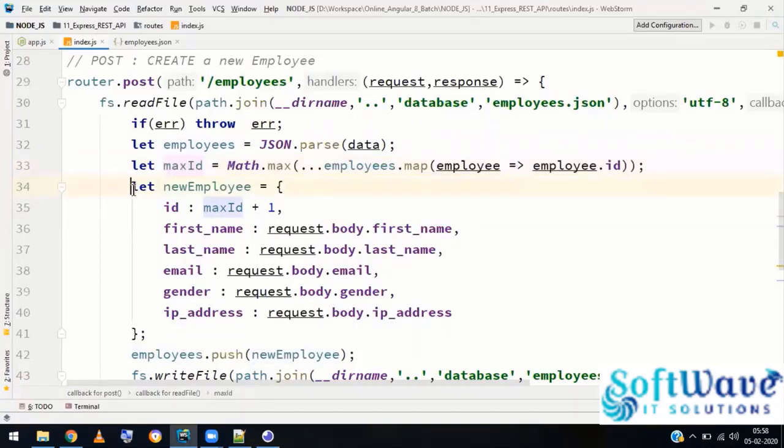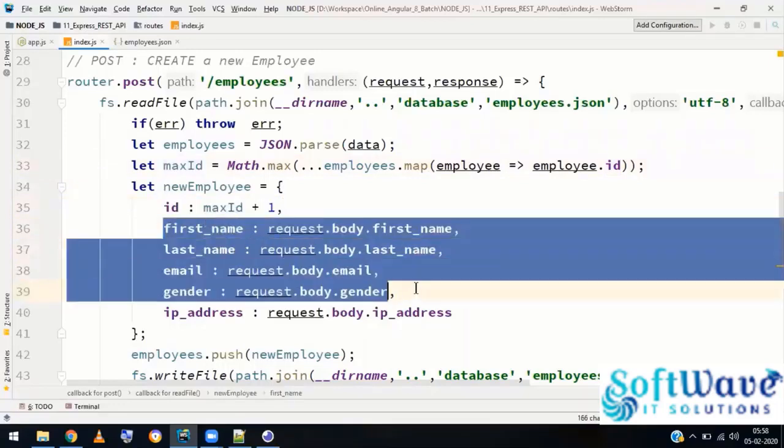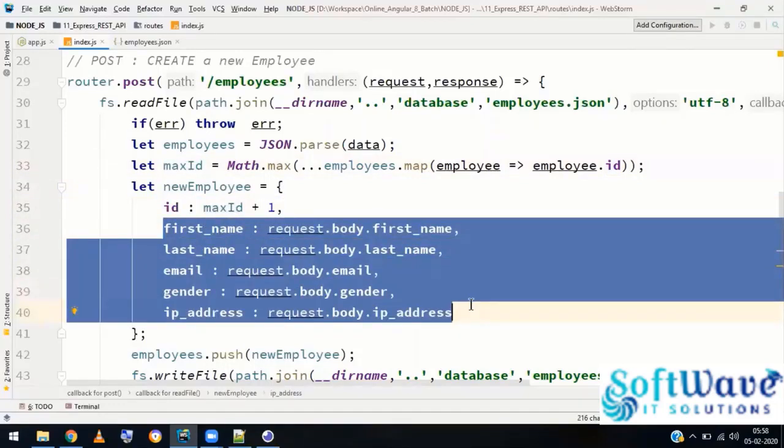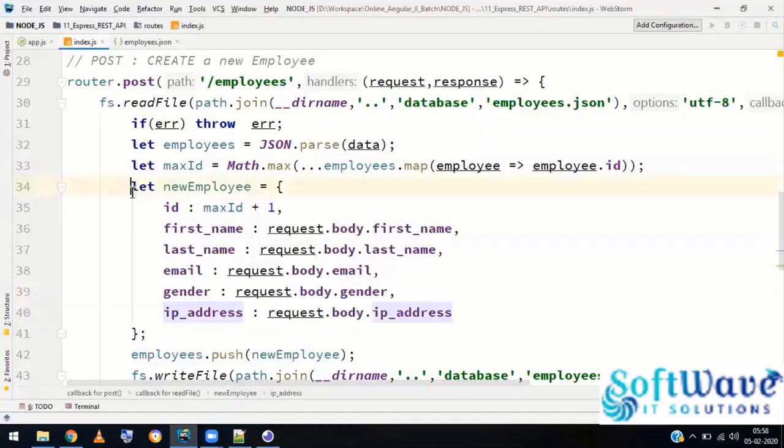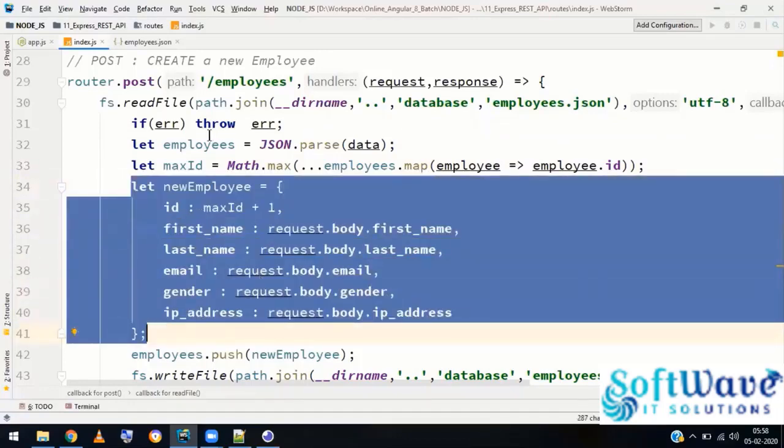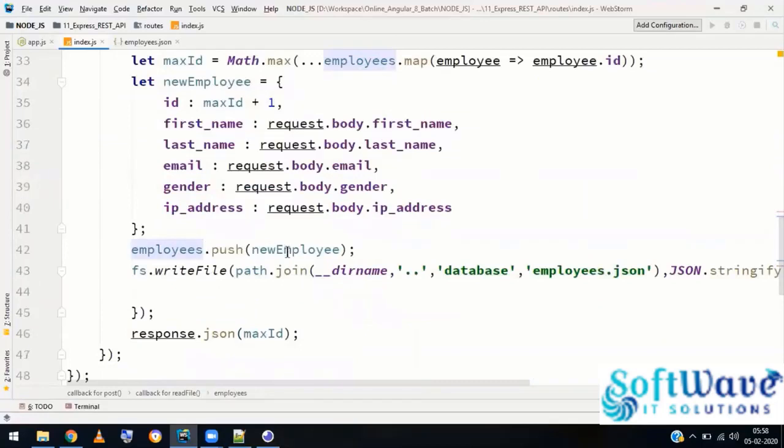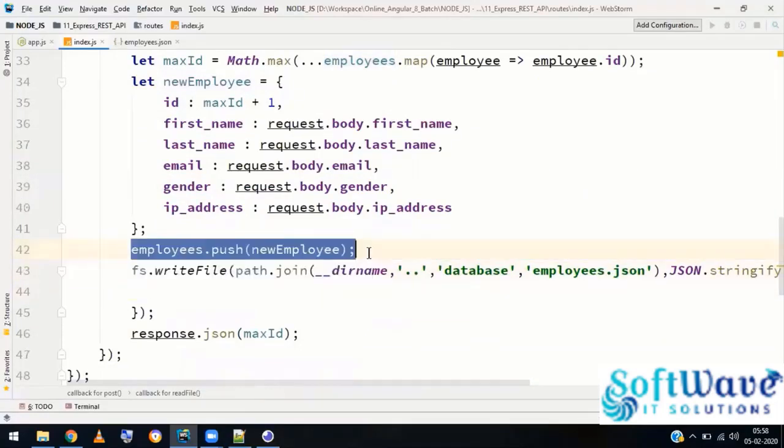And from the client, we are not going to pass the ID, because we have to generate a dynamic ID. So from the max ID plus one, I made the ID, but first name, last name, and all come from the client as form data. So I create a new employee. Now existing employees is there, and I have added a new employee, and then this has to be stored back to the JSON again, right?